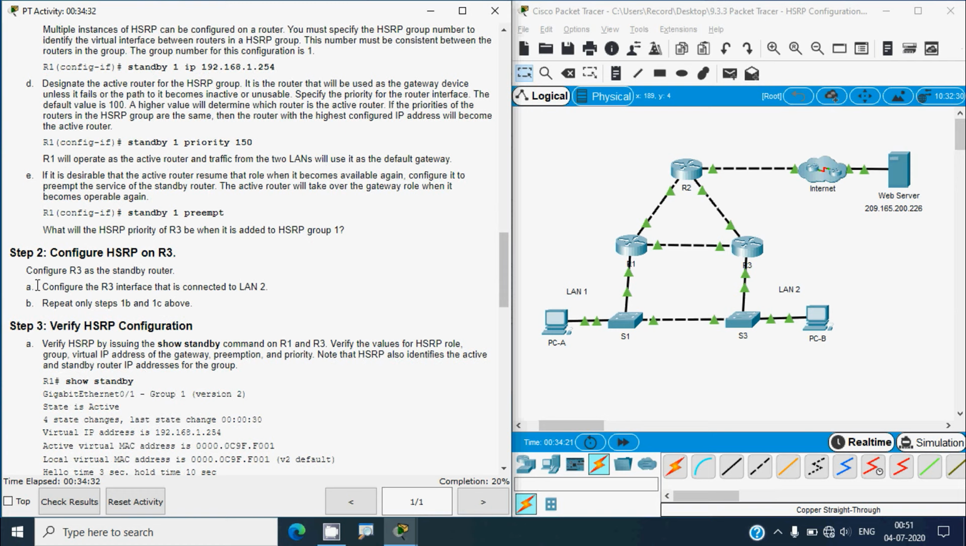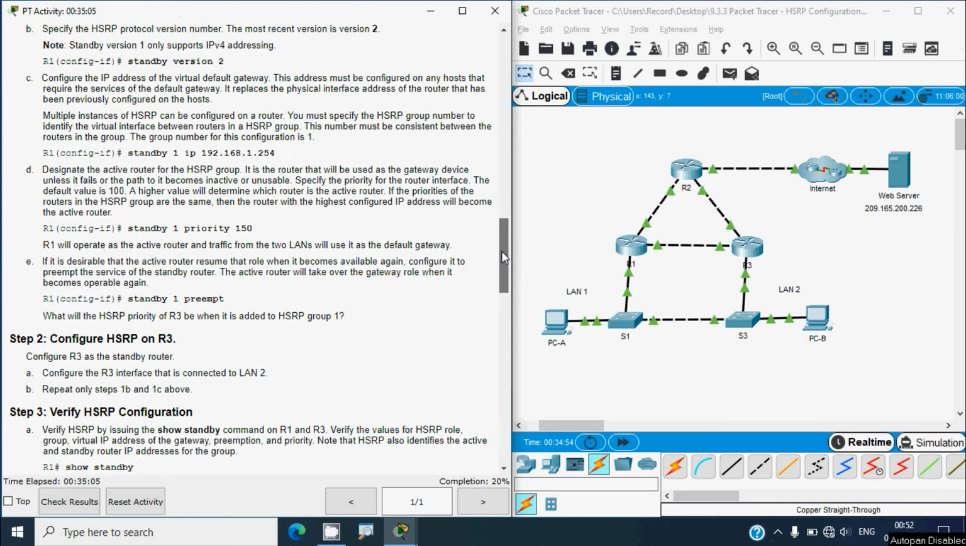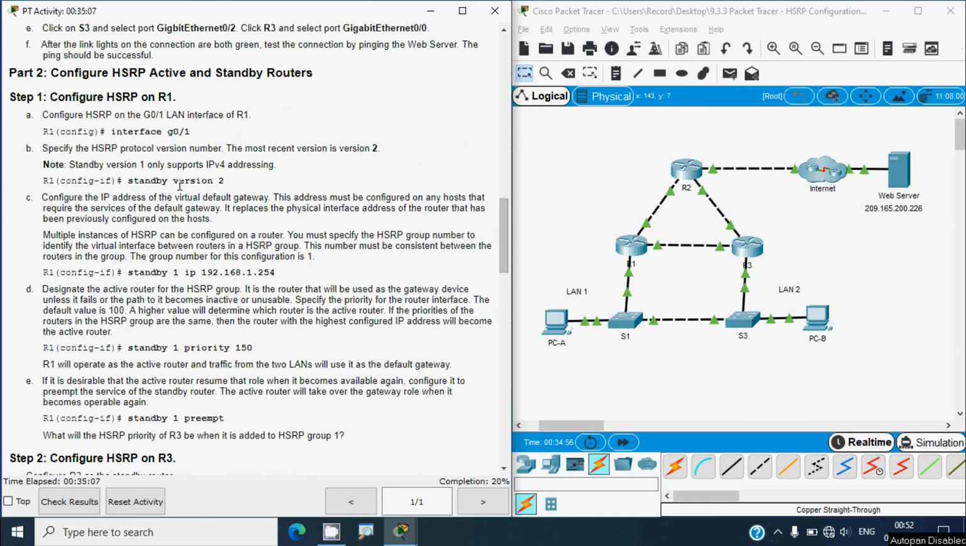Yes. Now coming to step 2, configure HSRP on R3. Configure R3 as the standby router. Configure the R3 interface that is connected to LAN 2. Repeat only steps 1B and 1C above. That means we have to set the version and we have to set the virtual IP address, right? So we will go to R3 and then go to this interface, that is G0/0.